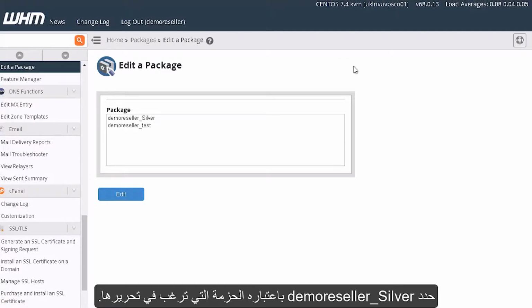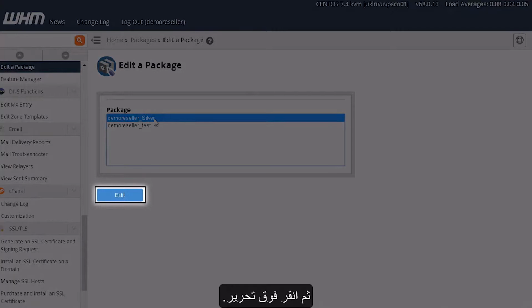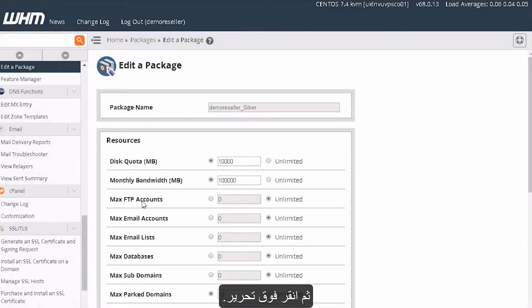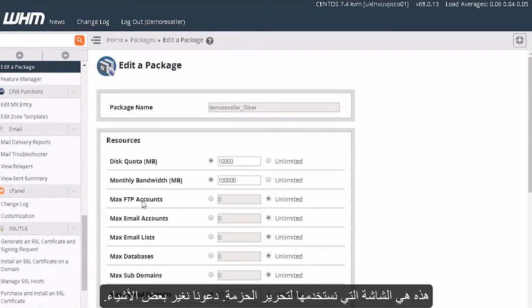Select Demo Reseller Silver as the package you wish to edit. Then click Edit. This is the screen we can use to edit the package. Let's change a few things.